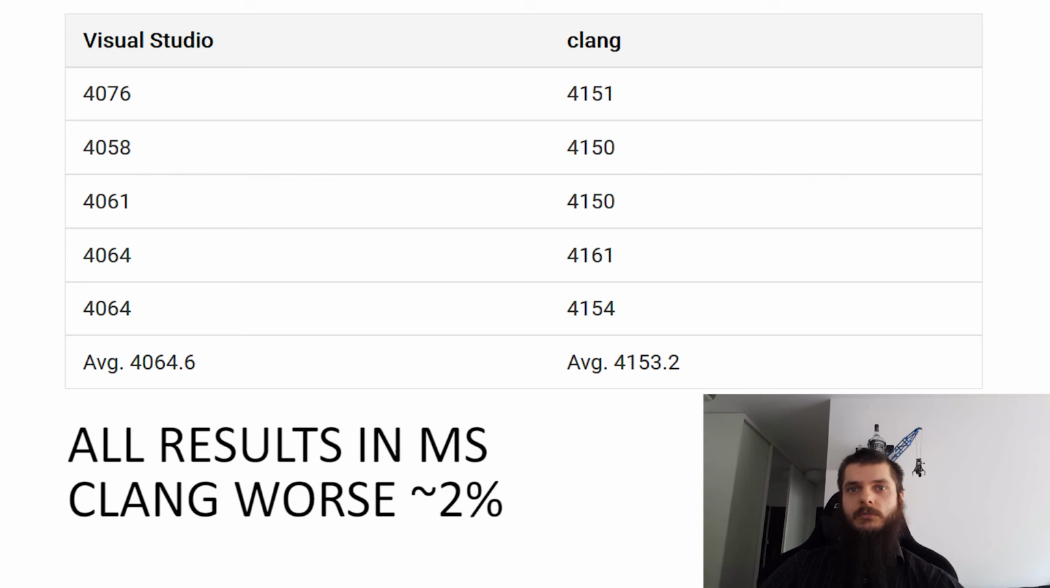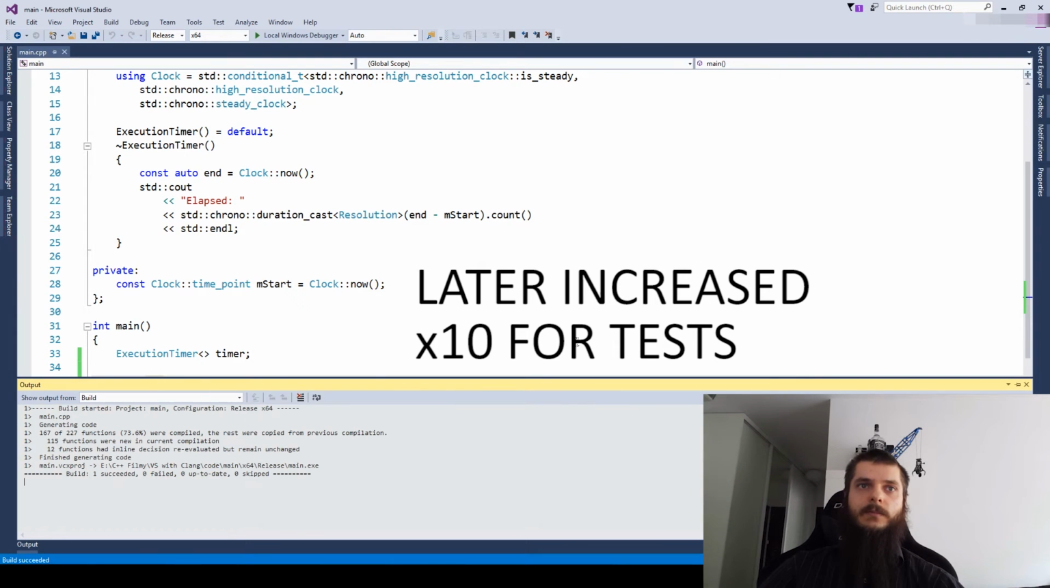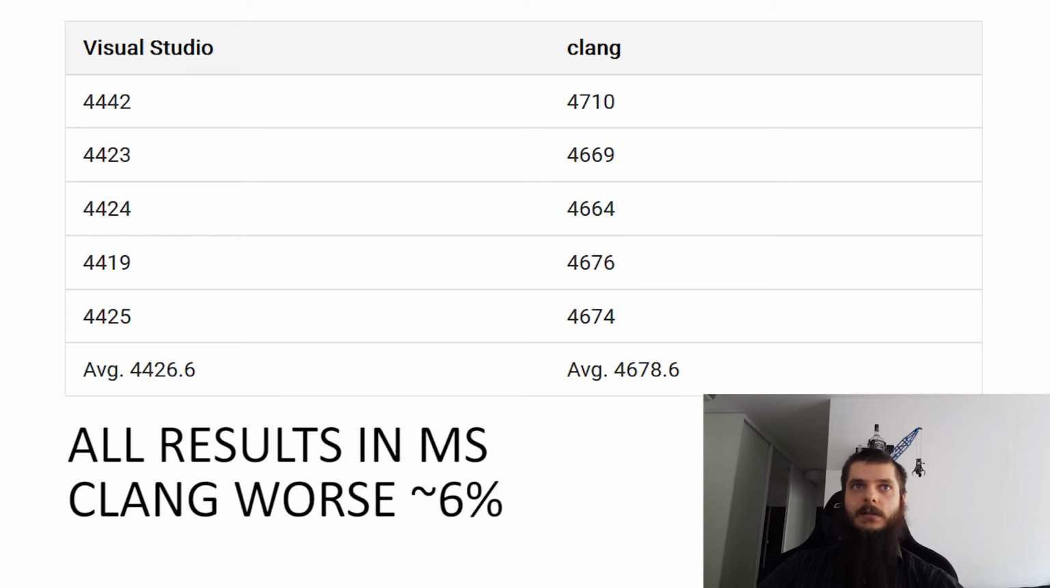Again, let's switch to something even less cache-friendly. A tree. Let's switch the unordered map into a simple map. Let's compile and see how tree manipulations work. And the results are in. Once again, Clang performed worse, about 6% worse in this particular case. Why? It's hard to tell. But you can see it's pretty consistent in every case. Each and every time Clang performs worse.